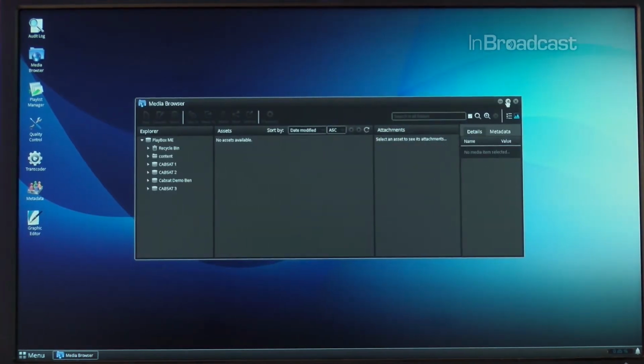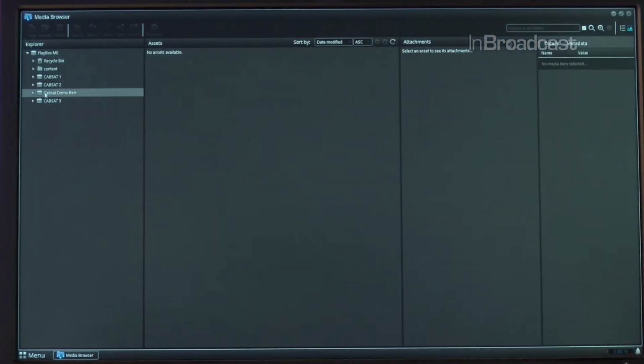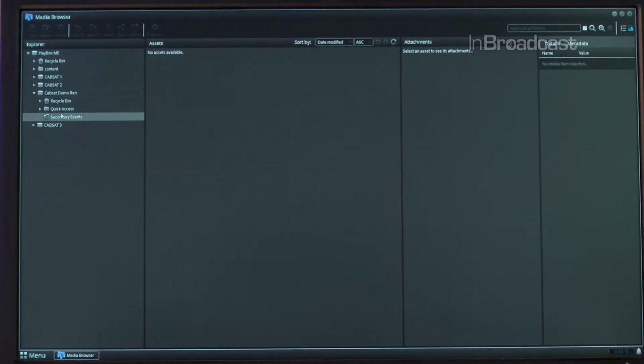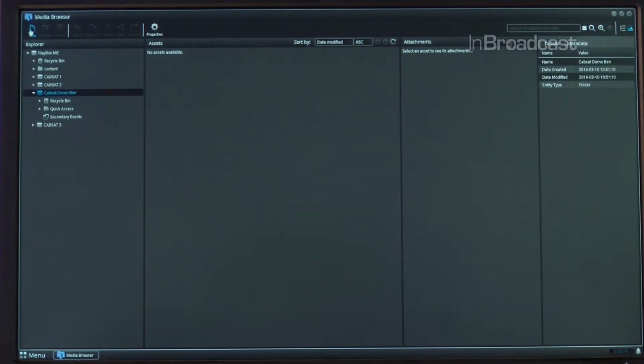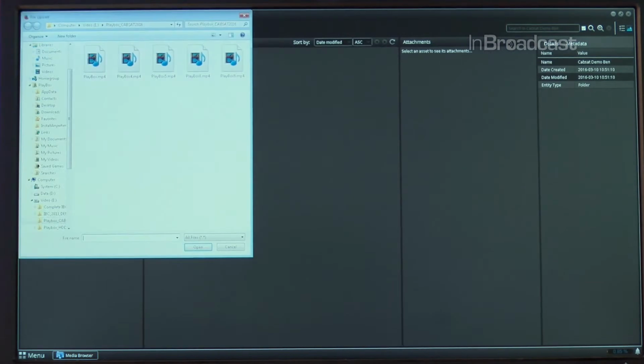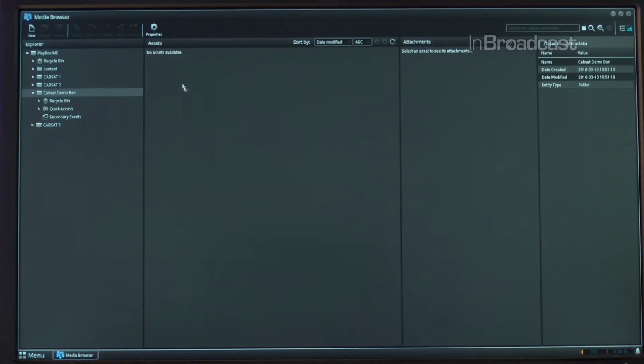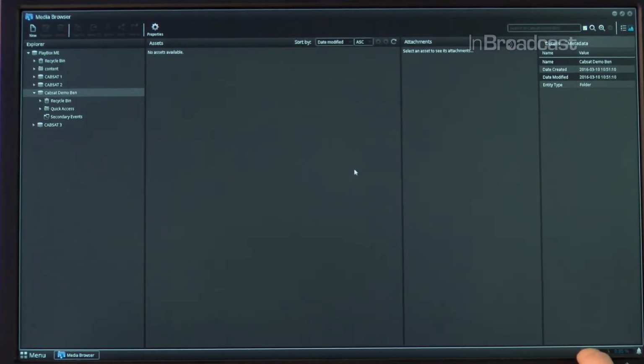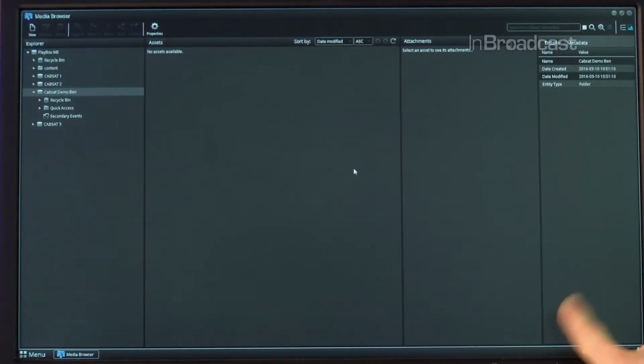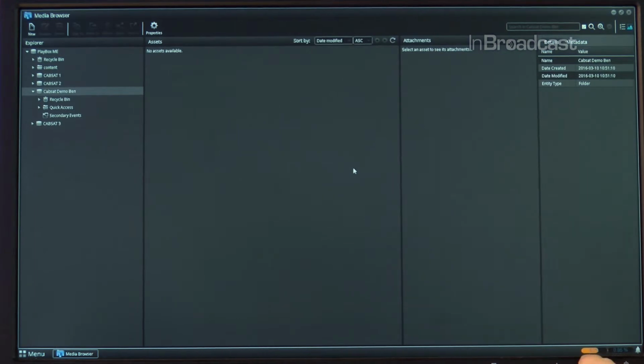The media browser gives the ability to upload content to your PlayBox cloud. So if I select some media from my media folder, as soon as I hit upload, there's a progress bar at the bottom right-hand side of the screen, which shows me how much of my file has been transferred to the cloud, shows me the status, and how much space is remaining within the storage.